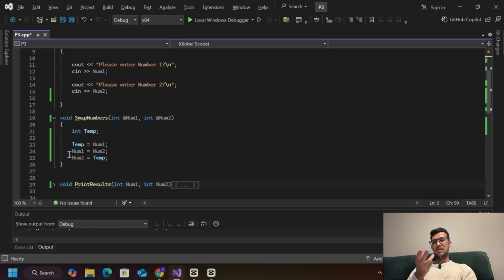We said num1 equals num2. Let's say that the user inserted 20 for num2. We take number 20 and we store it inside num1, because num1 is already empty. We take its value and store it there, and num2 is now also empty.